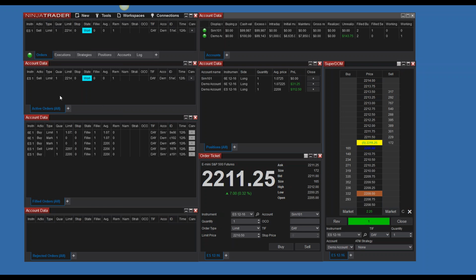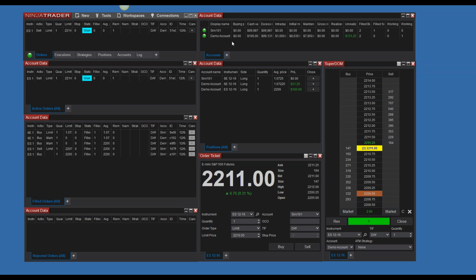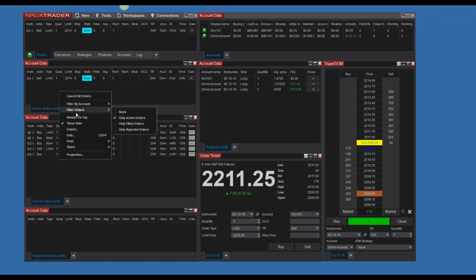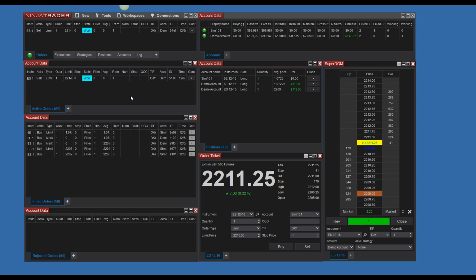And so I went through and did that. I've opened a few account data windows. I've got an account window up top showing my various accounts, and I'm connected just to a Kinetic simulation account right now. And so I've got my accounts here in the top right, and down below here I've got an account data window with active orders all. And so what I did here is I right clicked on the order grid, filter orders, only show active orders. So now I've got a filtered display only showing active orders.